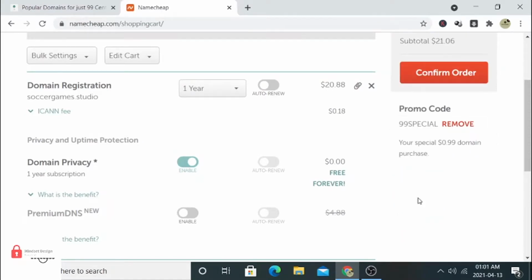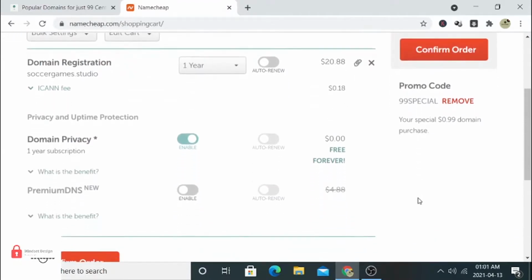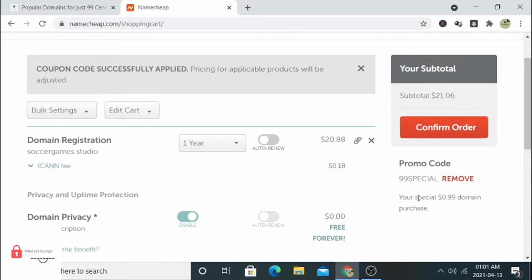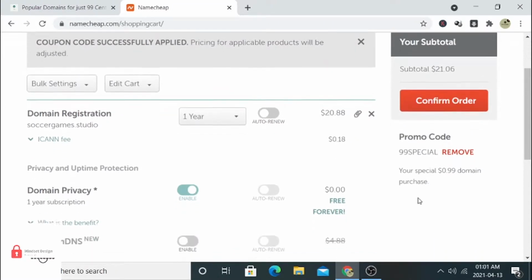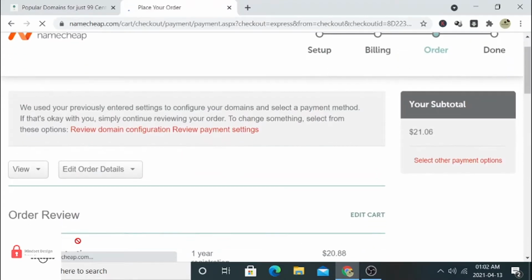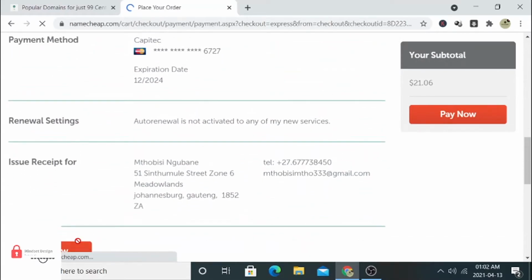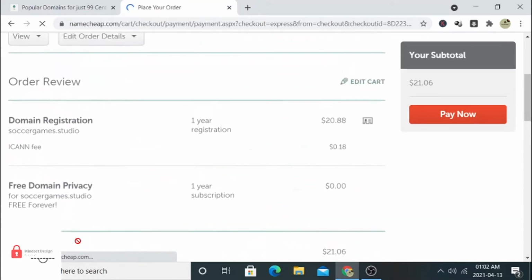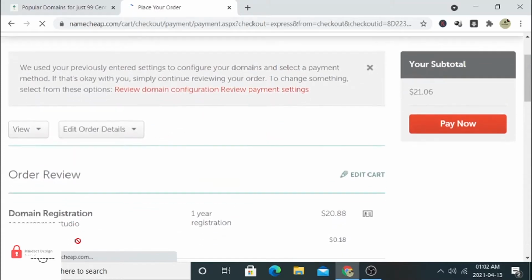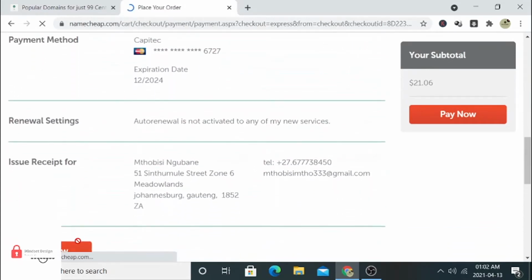Coupon code successfully applied. The pricing for the applicable product will be adjusted. As you can see, you have just got your own 99-cent domain, and then you can proceed to confirm the order, so that you can pay and then have it on your side, and start using it. They will adjust everything and remove the money, which is $21. It will go back to 0.99 cents. So don't worry about that. The final step is to just click on pay now.